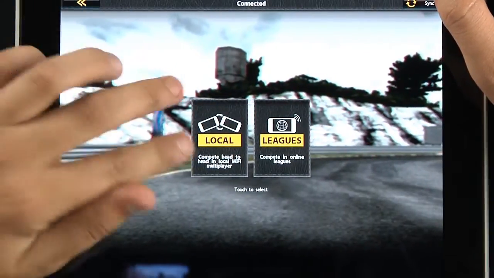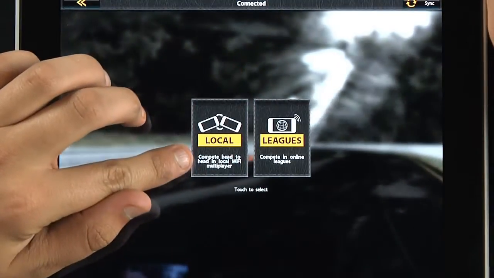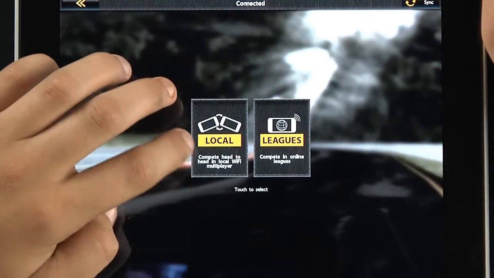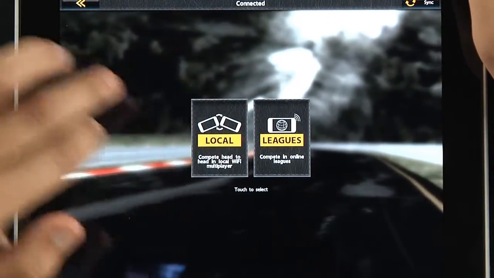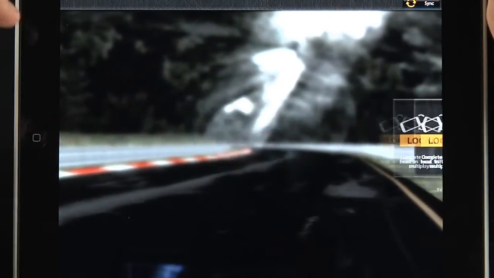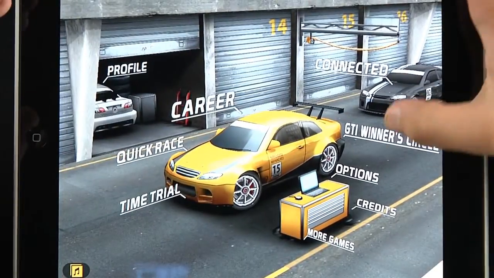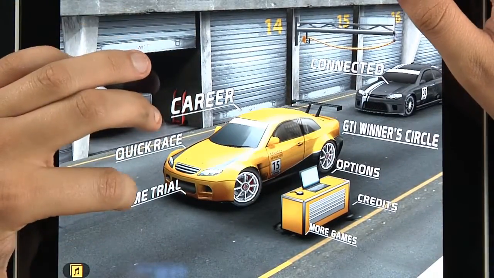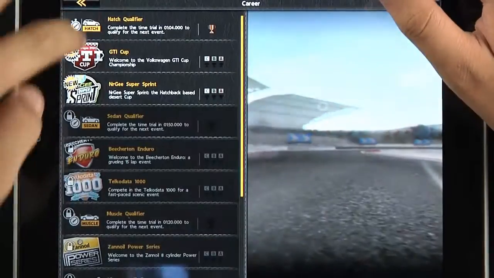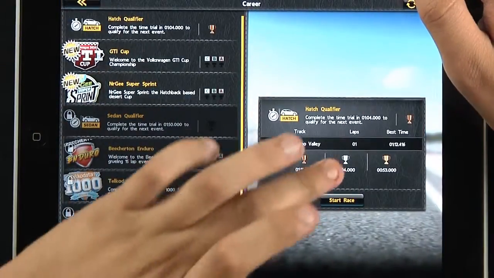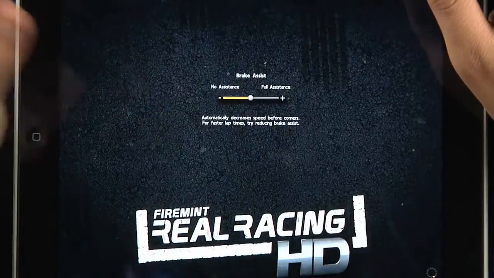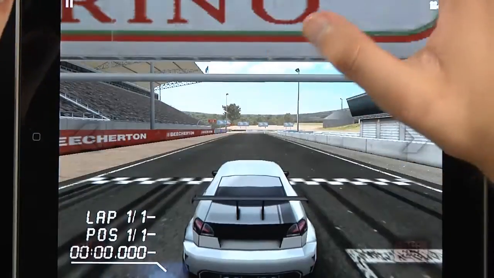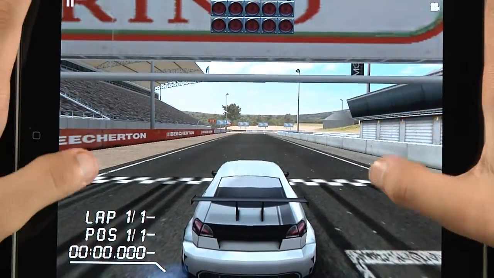You can actually play head-to-head in local Wi-Fi multiplayer, or you can check out online leagues, but right now we're not connected to Wi-Fi, so we're just gonna show you how to play the game. Check out the winner's circle, but we need to exit the game. So like we said, we're gonna do career. And this is actually the first match you're gonna play. You're gonna need to try and qualify before you can really start getting into other races.